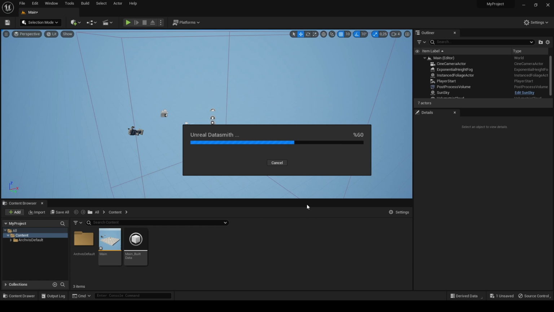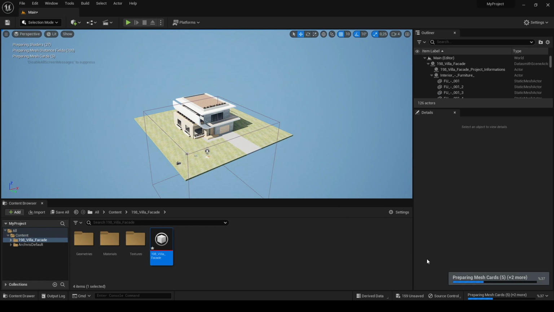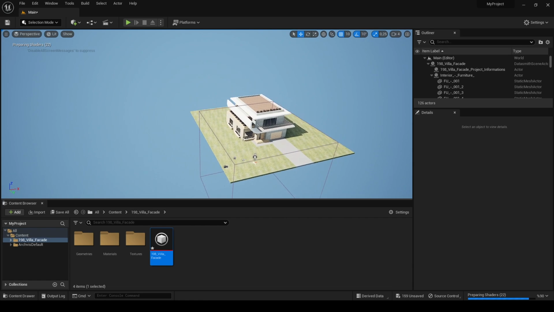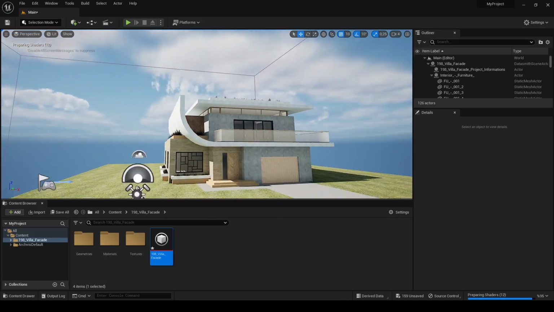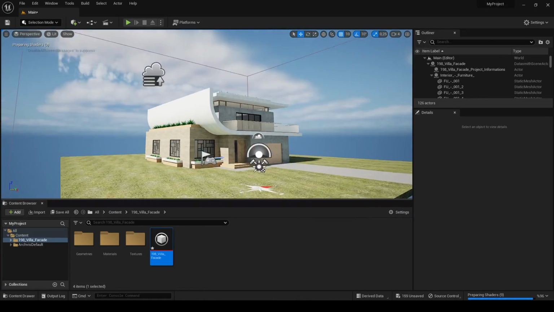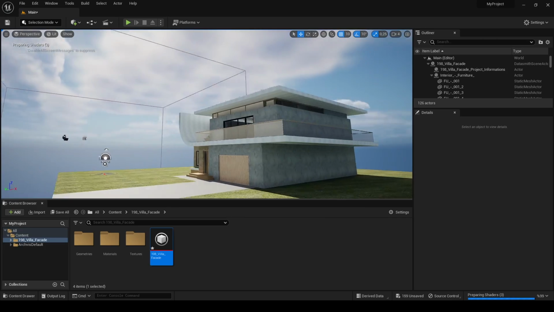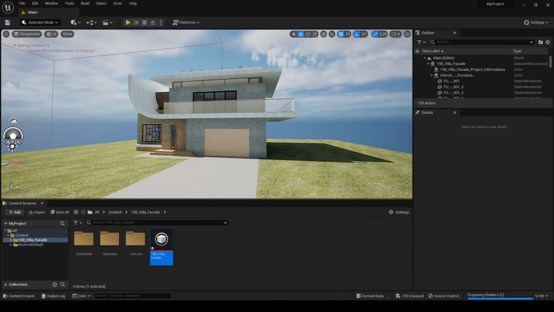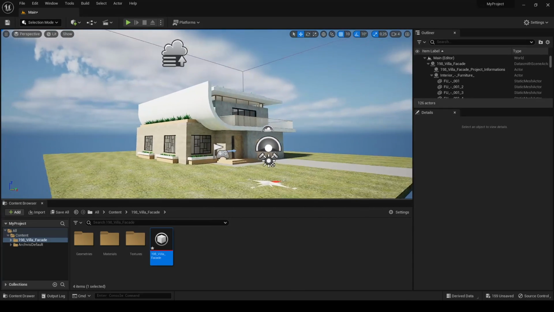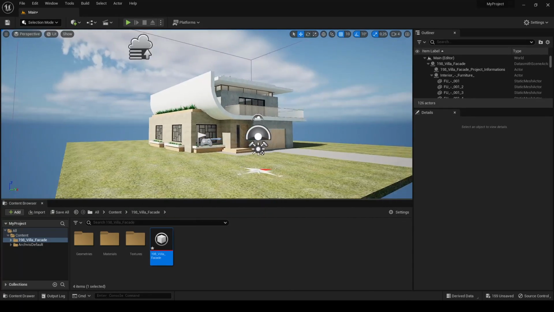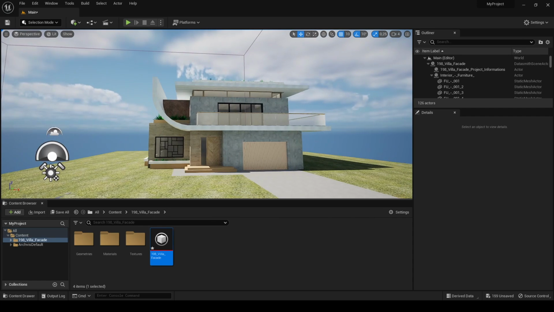There we go. As you can see, it started preparing mesh cards. It means it's processing the project. As you can see here, it's nearly finished. And we can see our textures assigned from Archicad. But of course this isn't enough. We will make some changes.